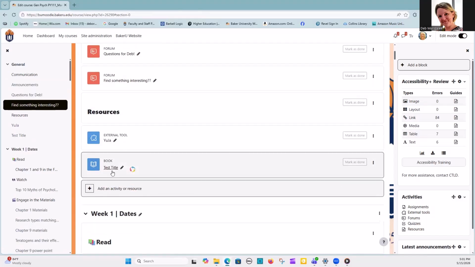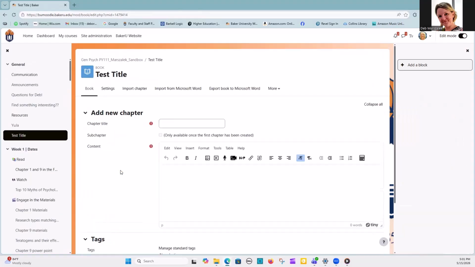To add content to this book, you click on the title itself, and this will open up where the chapters will go. So our chapter 1, we're going to call it Concept 1, because it's important to remember that the book tool does not necessarily have to be related specifically to your textbook. The book tool is kind of misleading in that it's called a book, but it's really there just to give your students a book-like experience.